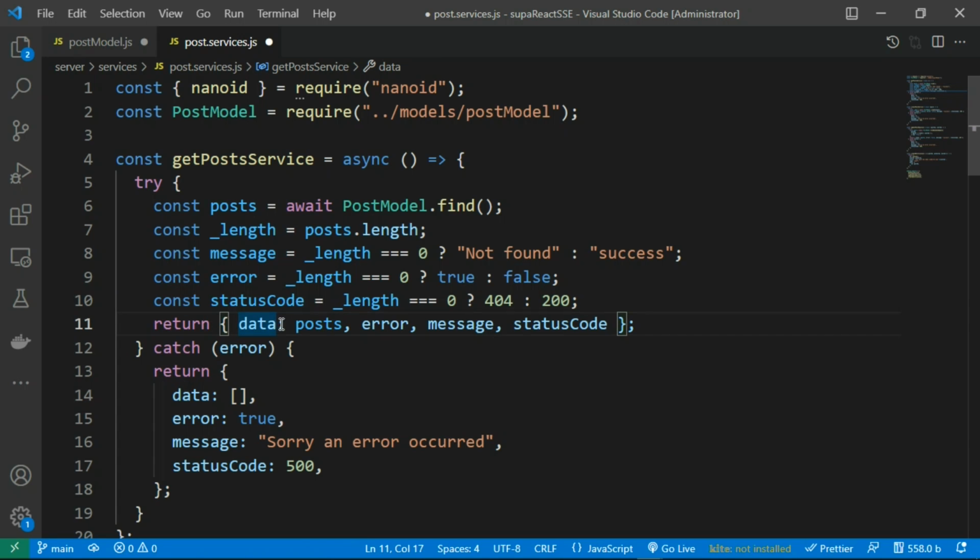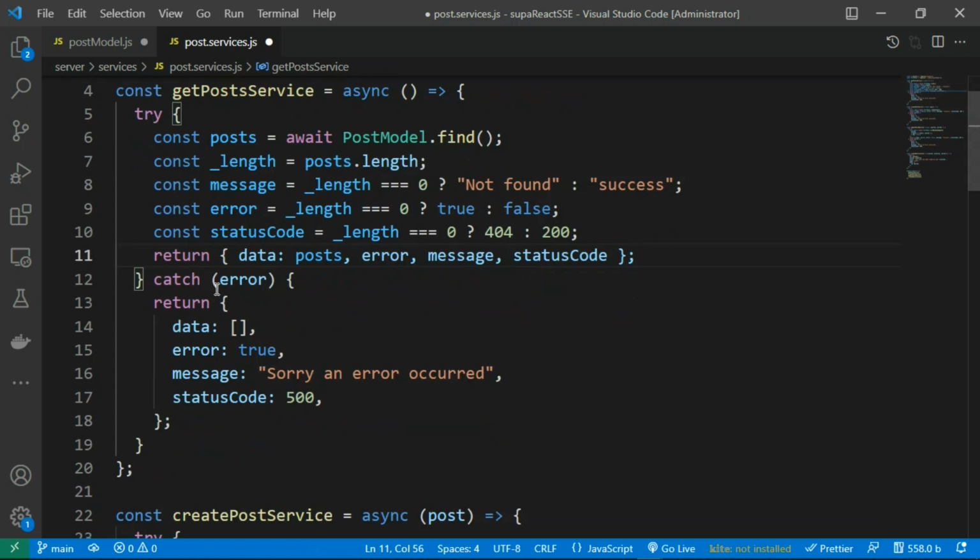Then we return data as the post that we fetch from the database, error, message, like that as an object. Else if an error occurs in this try and catch, we go ahead again and return data as an empty array, error true, message "Sorry, an error occurred", status code 500.